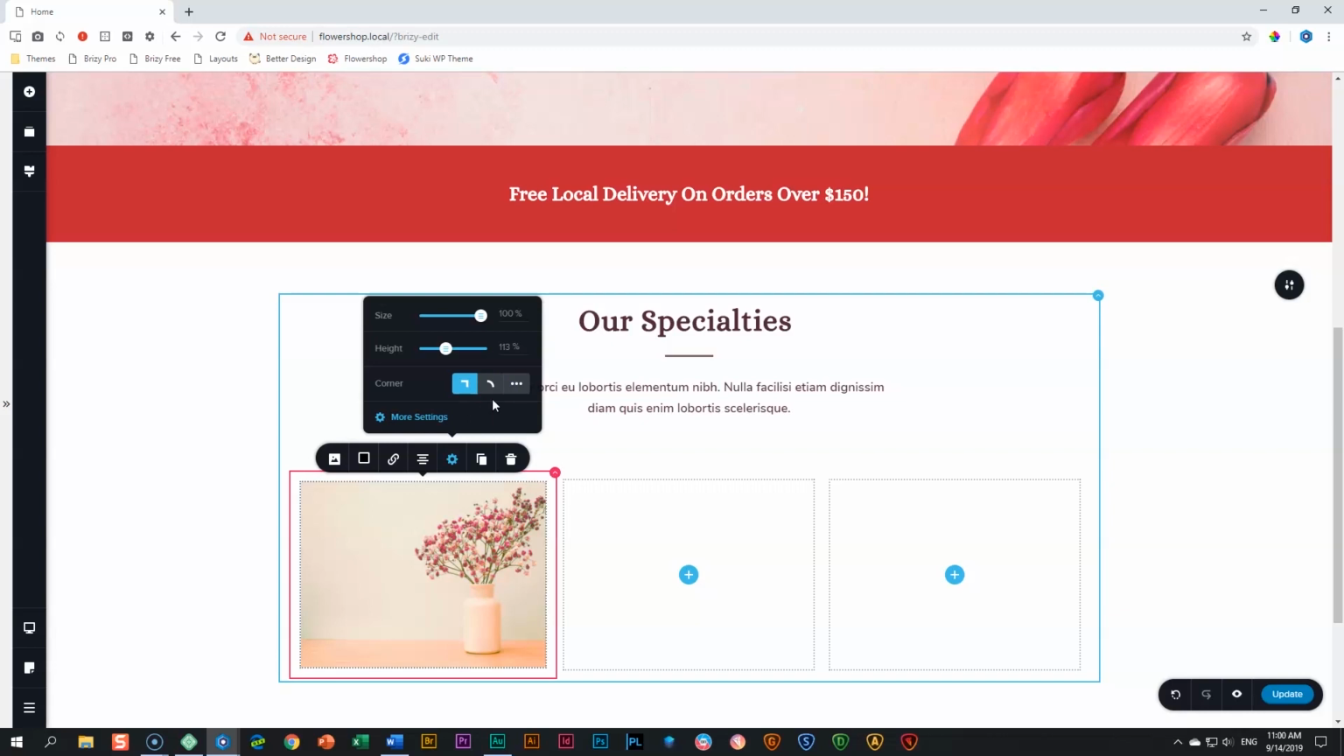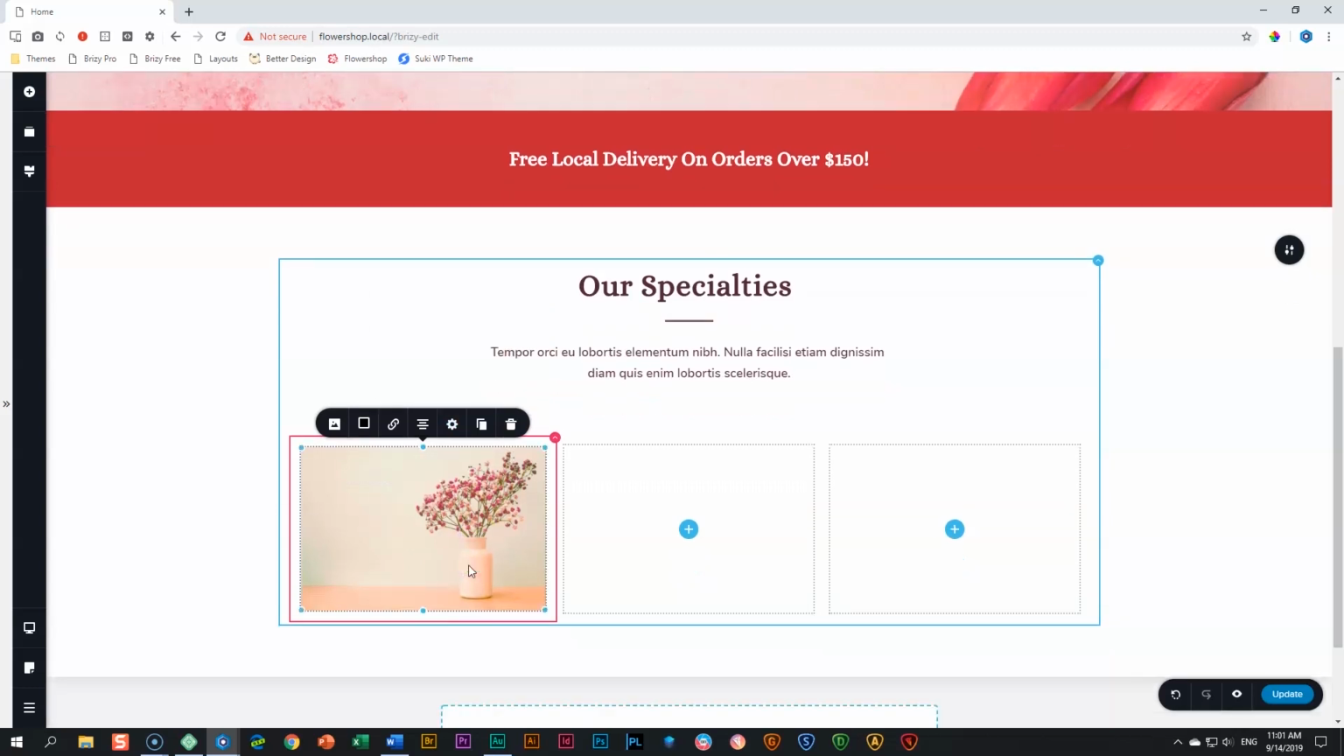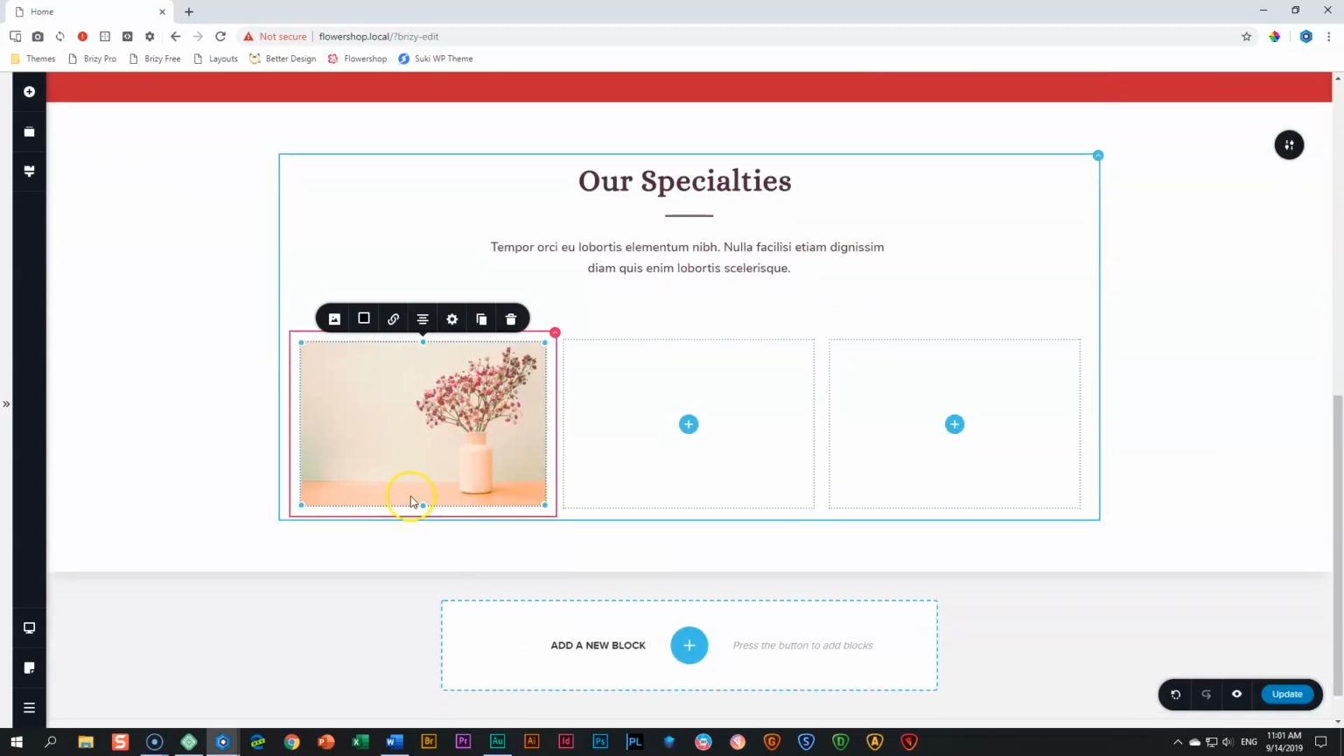It depends on what you go for. I know exactly the size I want for this image. The aspect ratio is the way I cropped it before I brought it in. So I want it at 100%. Double click there, double click, and put it at 100%. And now my image is at the correct aspect ratio. I don't have to do anything else for this image. I'm done. I'm going to add a heading under this.